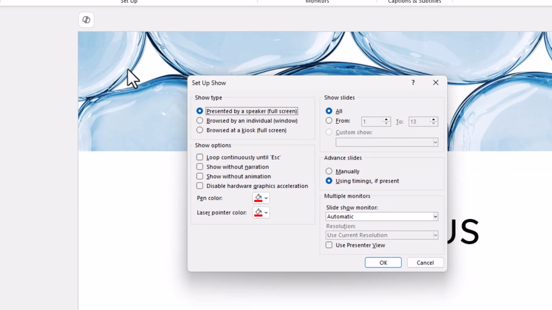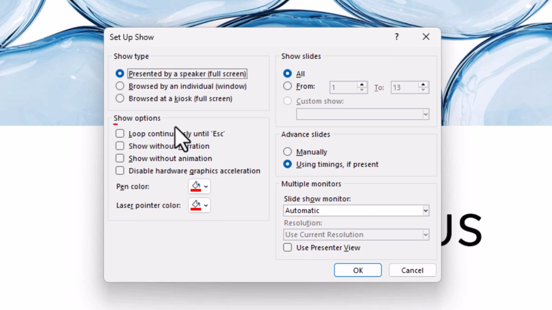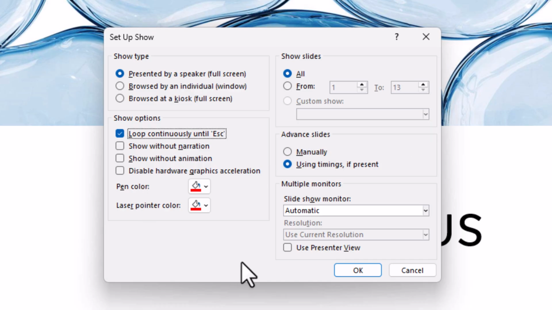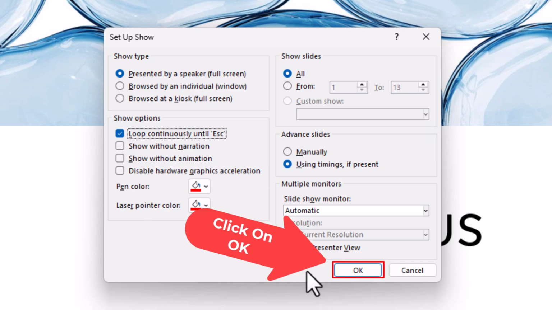Now in the little dialog box that opens up here, under the Show Options area, the very top thing, Loop continuously until Esc. That means your slideshow will continue looping until you press the Escape key. You want to check that box if you want your slideshow to loop. Then you'll go down to the bottom and you'll click on OK.